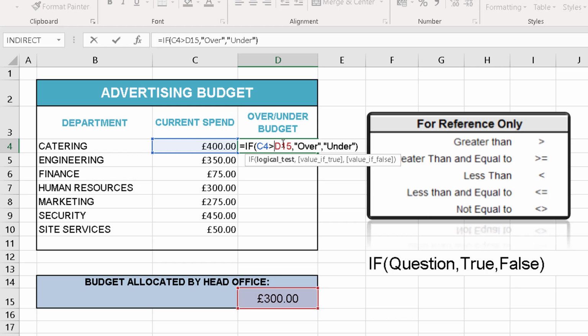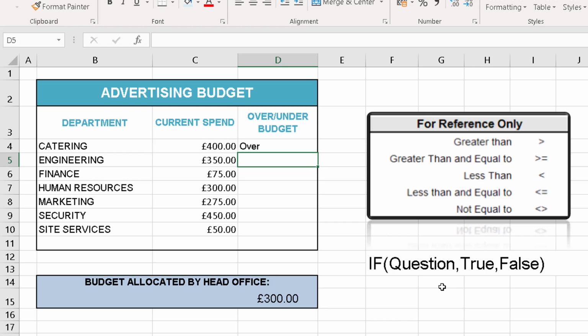So we can put a padlock, a $ sign, in front of the 15. Remember, the $ sign represents a padlock. It will stop a part of your formula from moving. So we've now locked it into row 15. We can enter this. I can now copy this down. You can either do a copy and paste, or you can just grab hold of the autofill handle and pull that down.